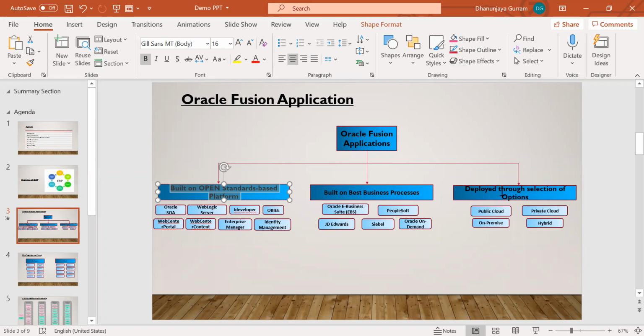So here we should majorly focus on this one, deployed through the selections, because even if you go for interviews and everywhere, you will be getting the questions: what is public cloud or on-premises, hybrid and private cloud. So let me explain public cloud and on-premises and hybrid and private cloud.